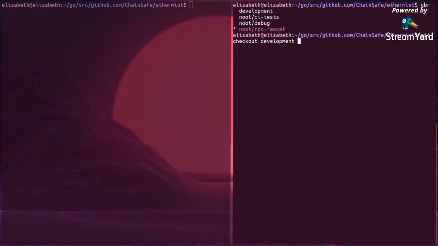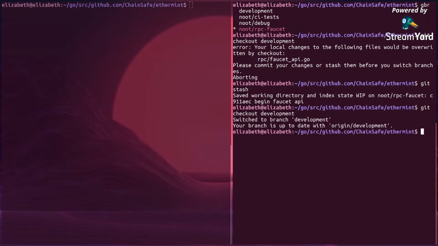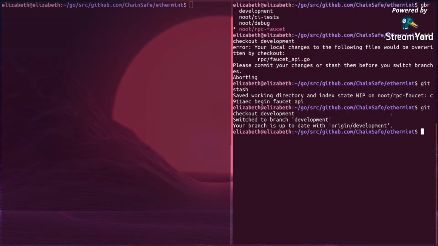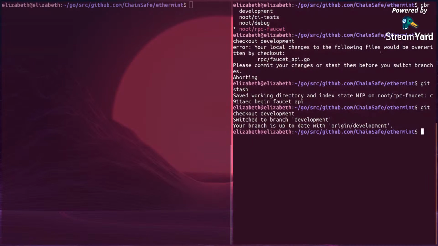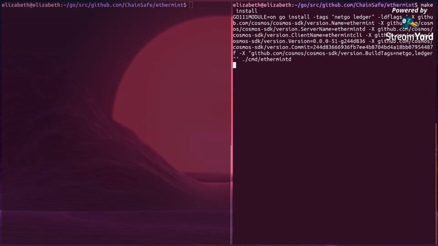clone Ethermint. Sorry, I was working on some stuff right before this. Okay, so the first step is just to clone Ethermint. This should be the first step in the docs. And then once you're in Ethermint, you can simply do make install, and this will build the executables.